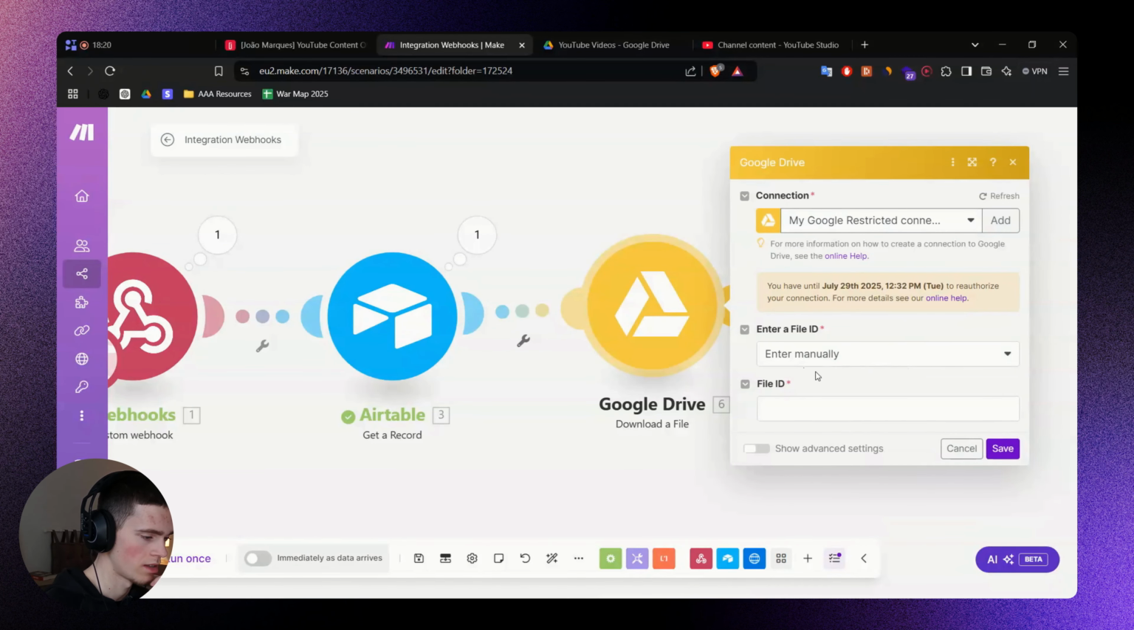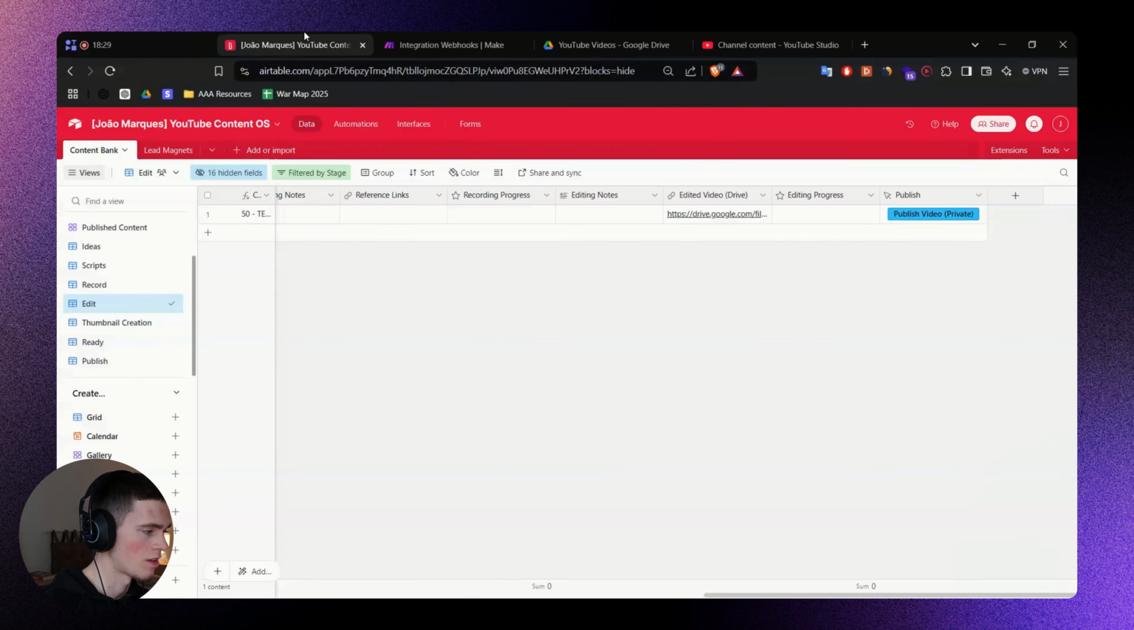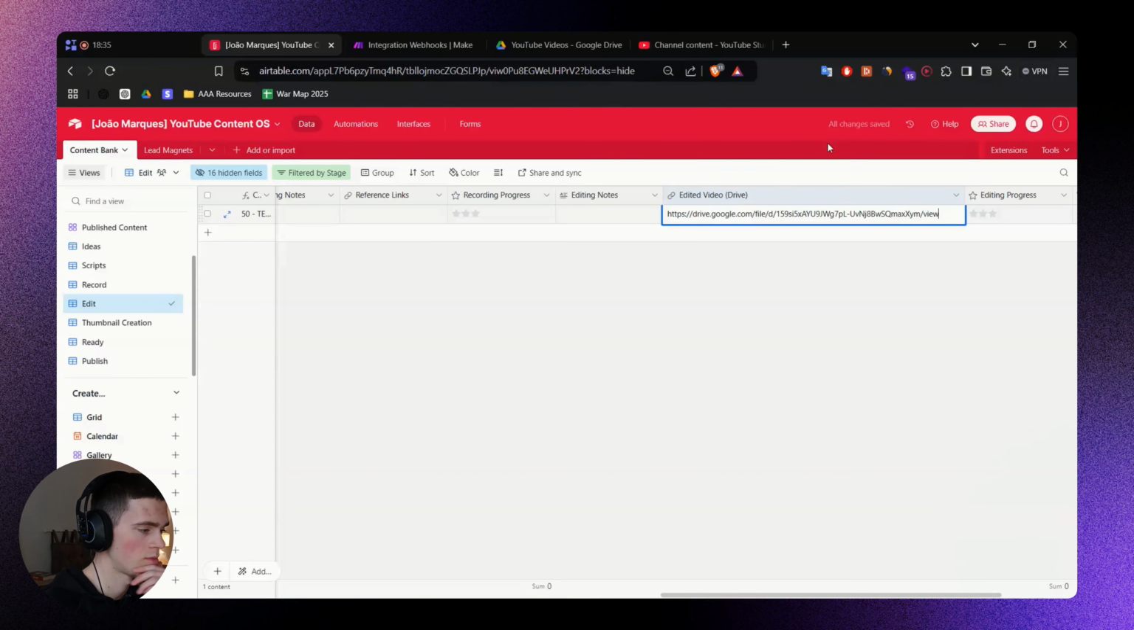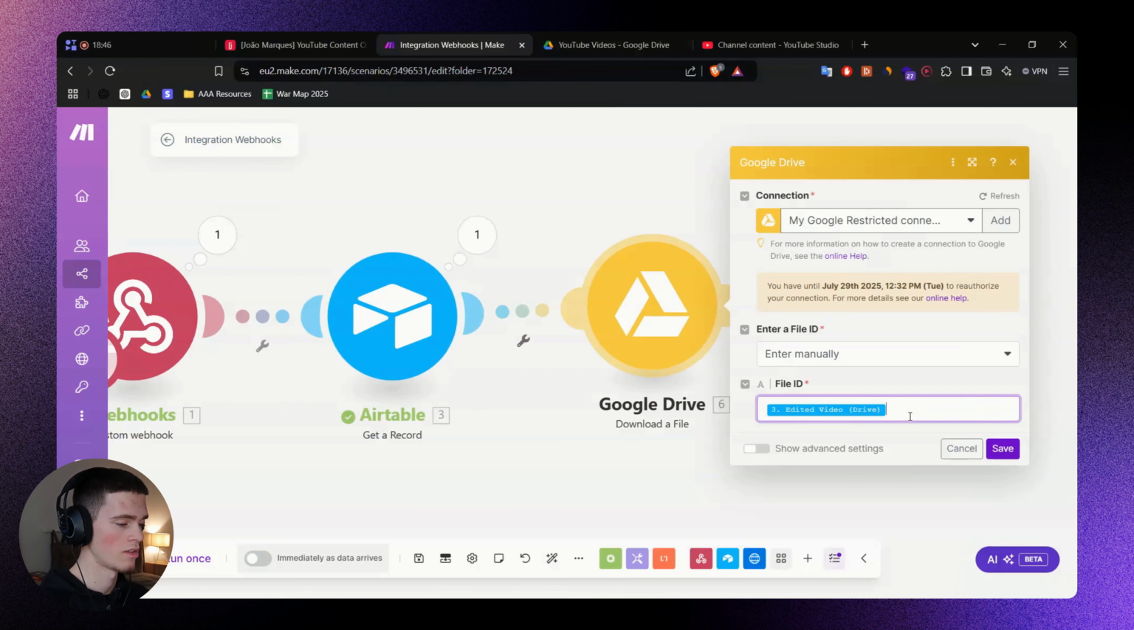So enter a file ID, yes, manually, and then the ID will be on the URL itself. So if I go here and I expand this, we can see that there is this string right here, and this is the ID of the file. So we need that ID to be able to download it and do the next steps for the automation, right?